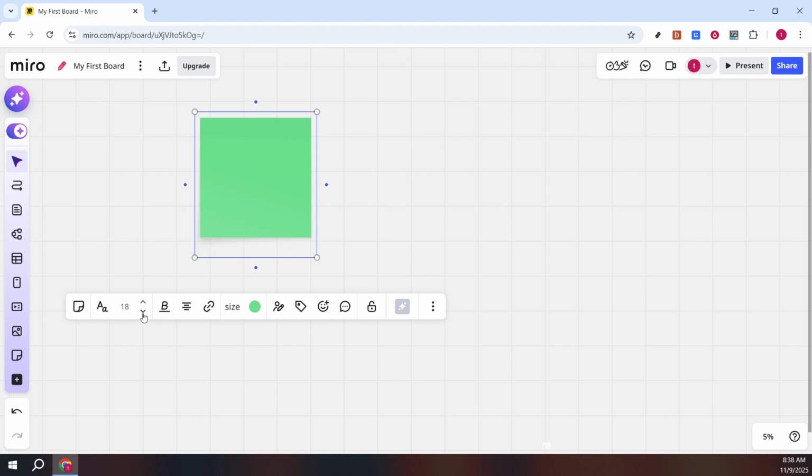Once you've placed your sticky notes, you have the flexibility to adjust their size. You can make them larger or smaller depending on how much space you need for your text or for visualizing your workflow. Simply click and drag the corners or edges of the sticky note to resize it as needed.